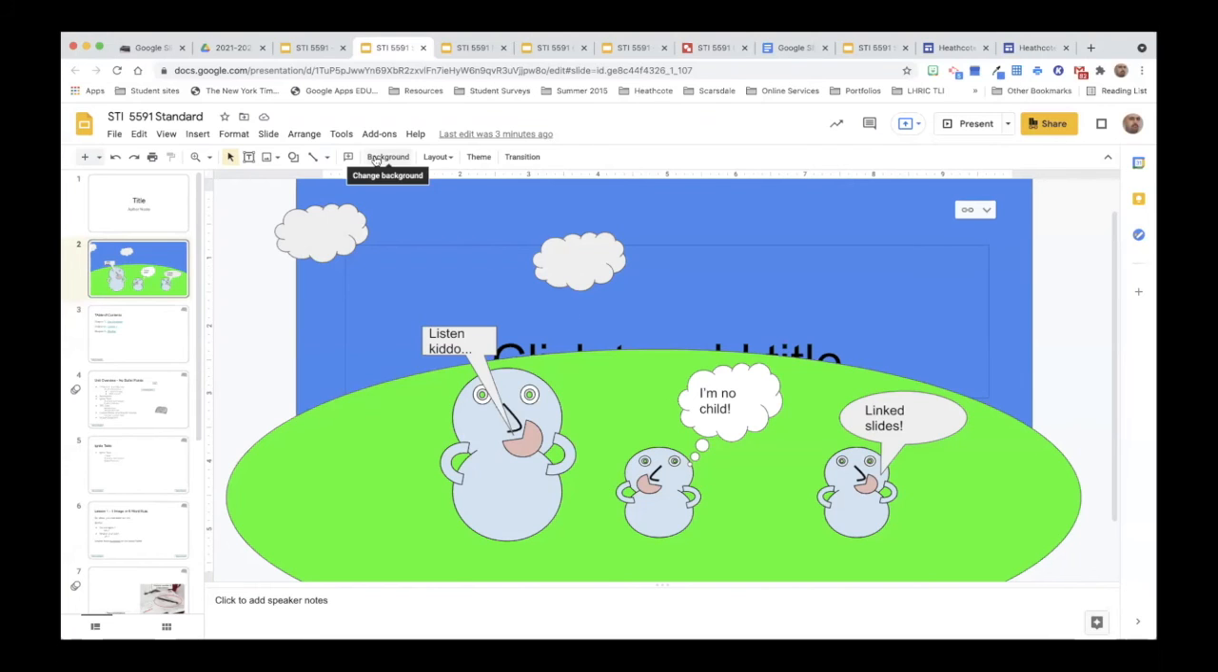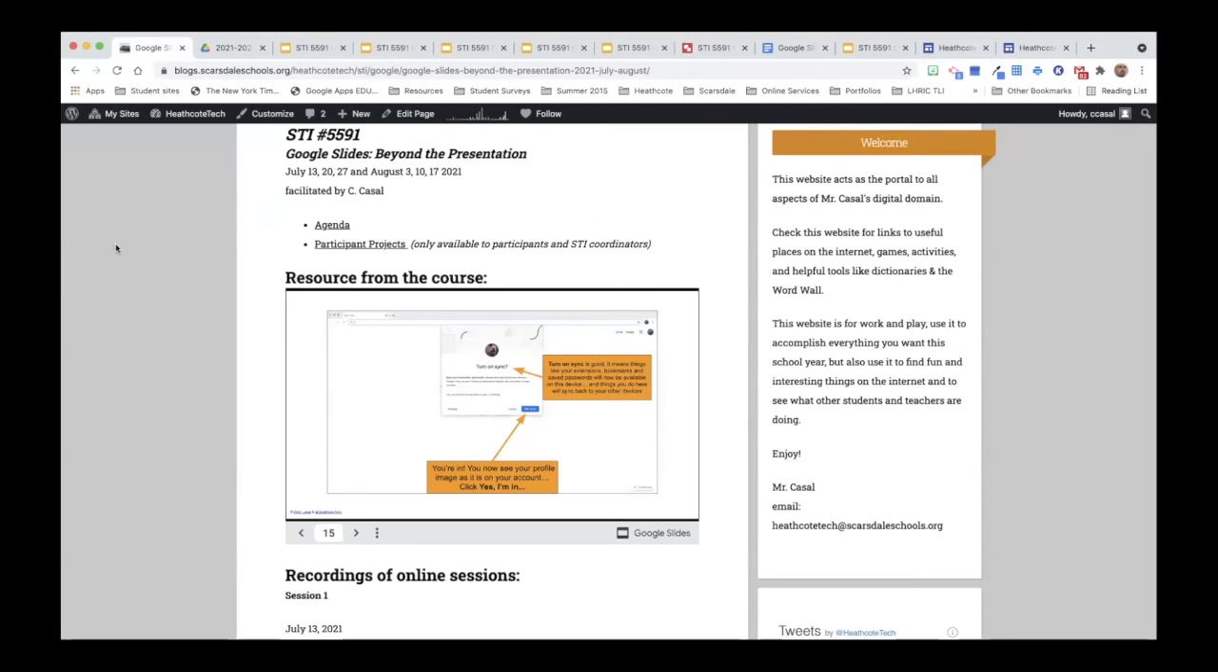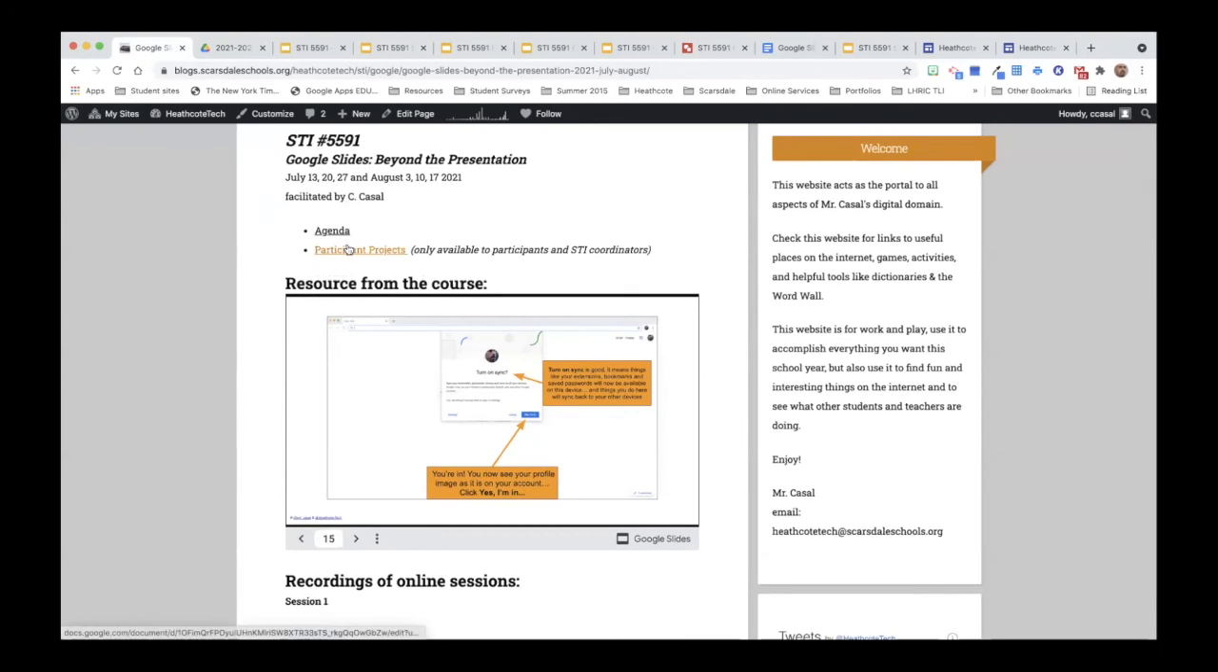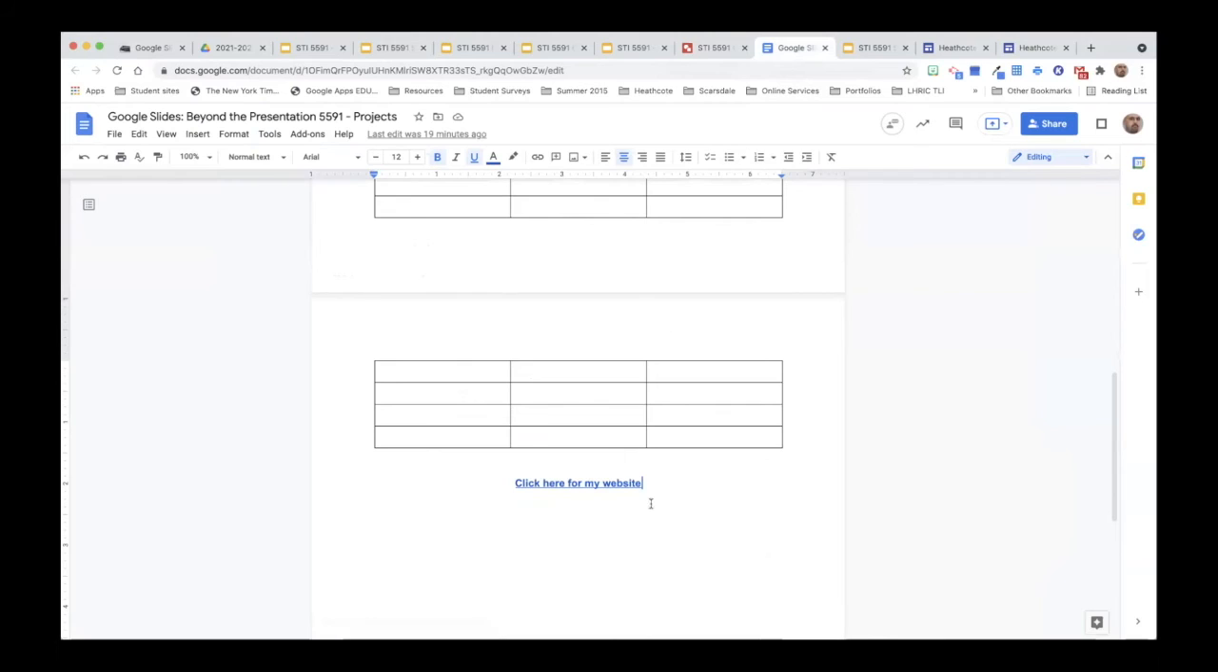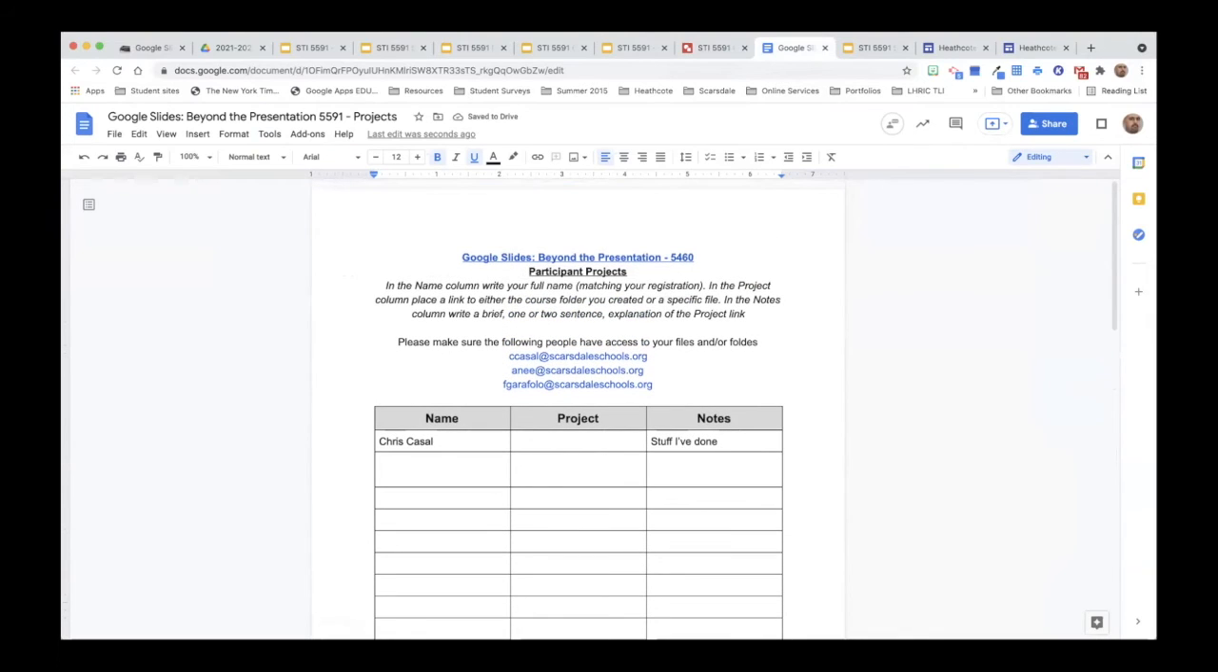All right, so now in terms of how we're going to share these things. Over here on the blog, there's this participants project document. I have now given you guys edit access. When you click on that, it opens up to this file.